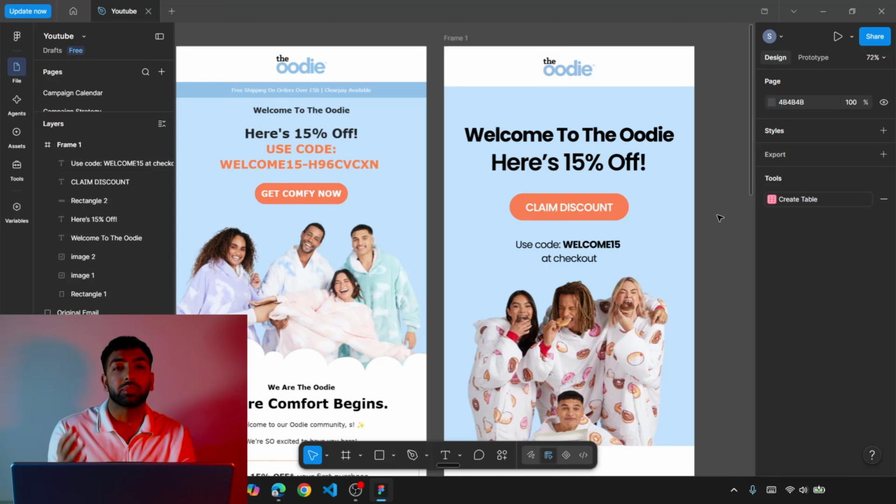And then I've also cleaned up the discount code, as you can see. So instead of this random string of characters, it's a simple welcome 15 at checkout. And you can set it on your backend in Shopify so that this is a one-time discount code that you can only use once per customer. That way you prevent the abuse of it.